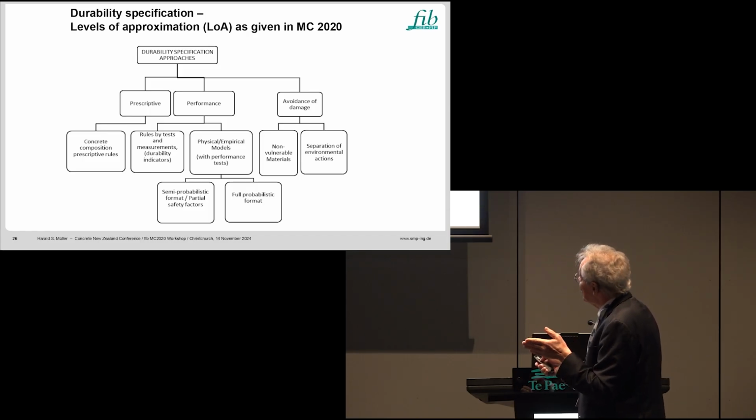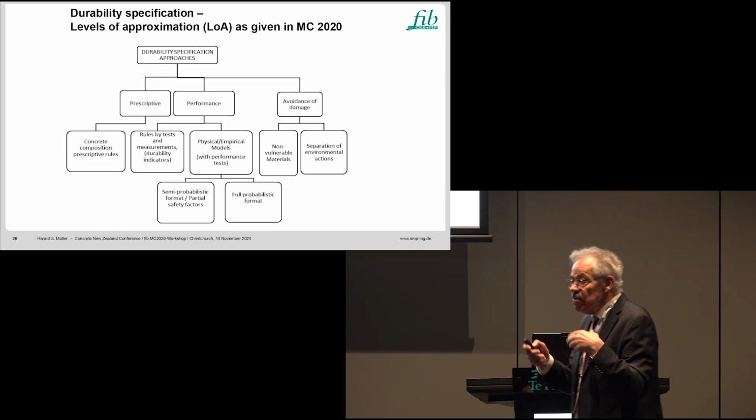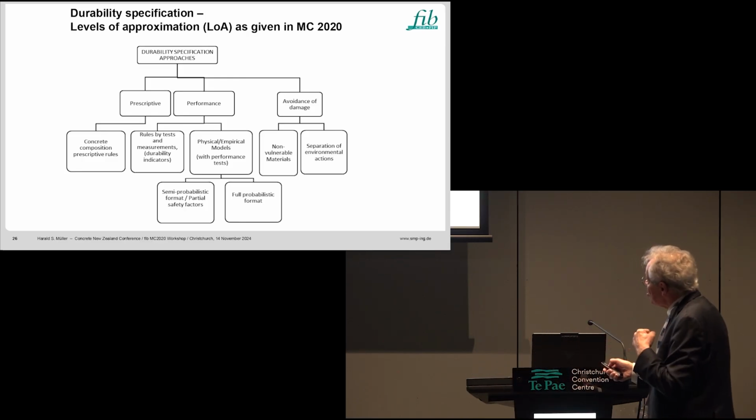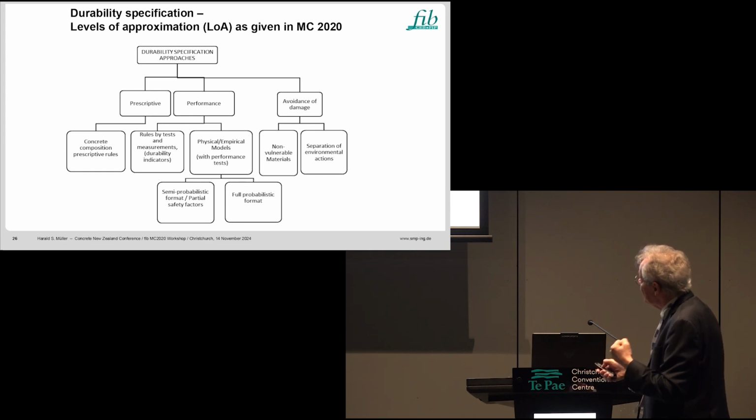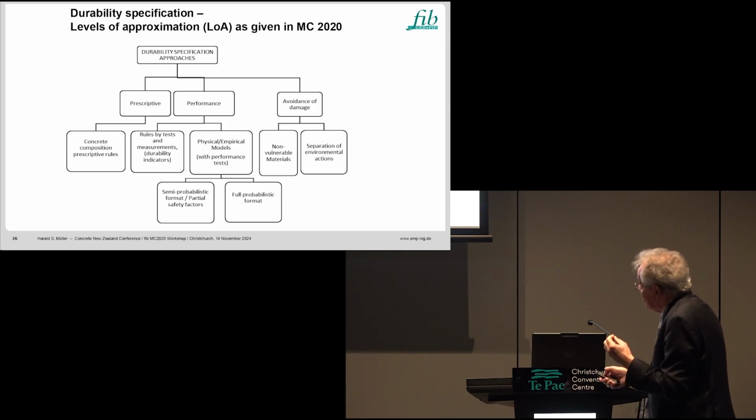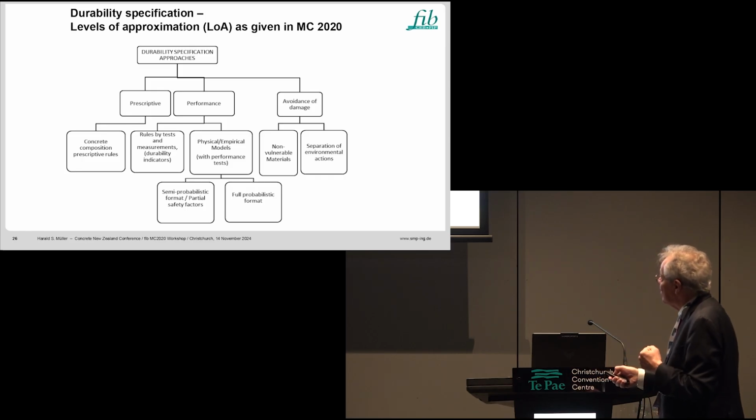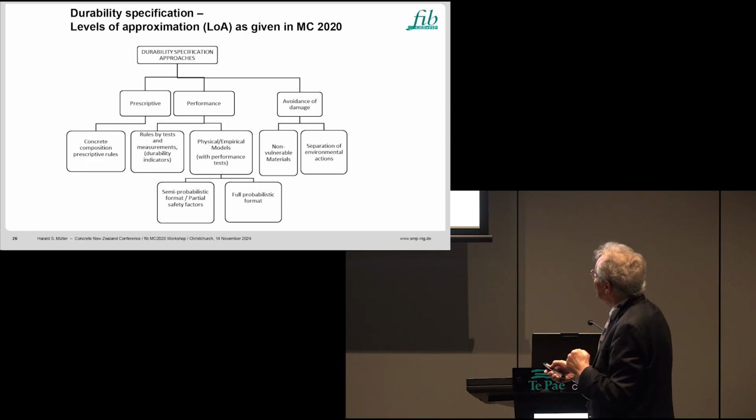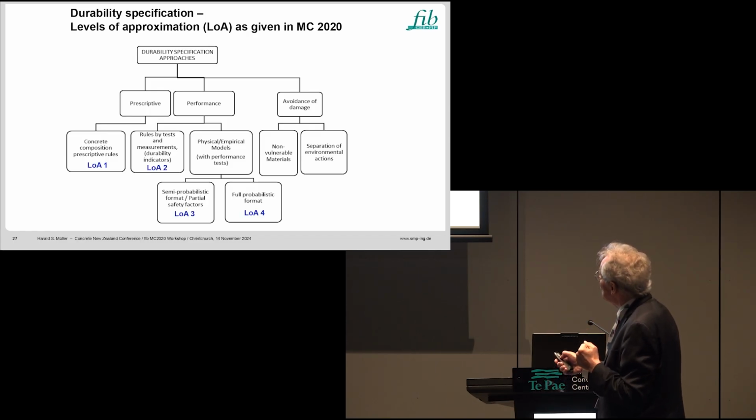Performance is even more interesting today. The rules which are given are supported by tests, by measurements, with the help of durability indicators. And from a real prediction approach, we have models, physical or empirical models, which are combined with the performance. And then we have both ways to do it. We have maybe a semi-probabilistic format, already mentioned by Agnieszka, or a full probabilistic format.